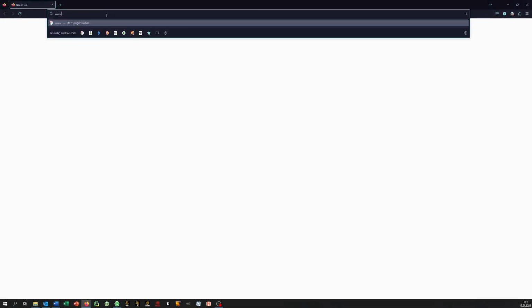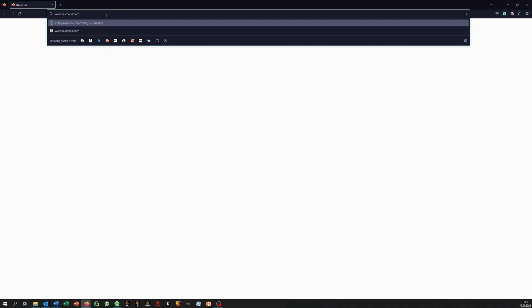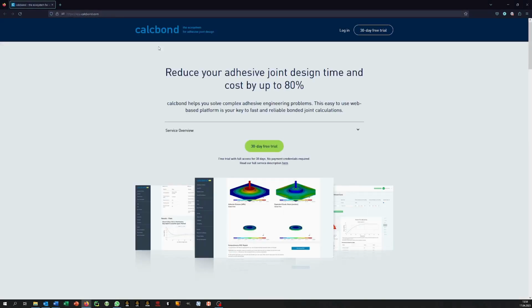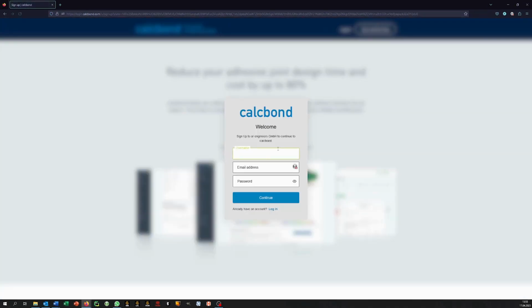So to begin with, let me show you how to gain access to the platform. As calcbond is a completely browser-based application, just go to www.calcbond.com to register for a non-binding 30-day free trial, where you can explore all of the platform's features.